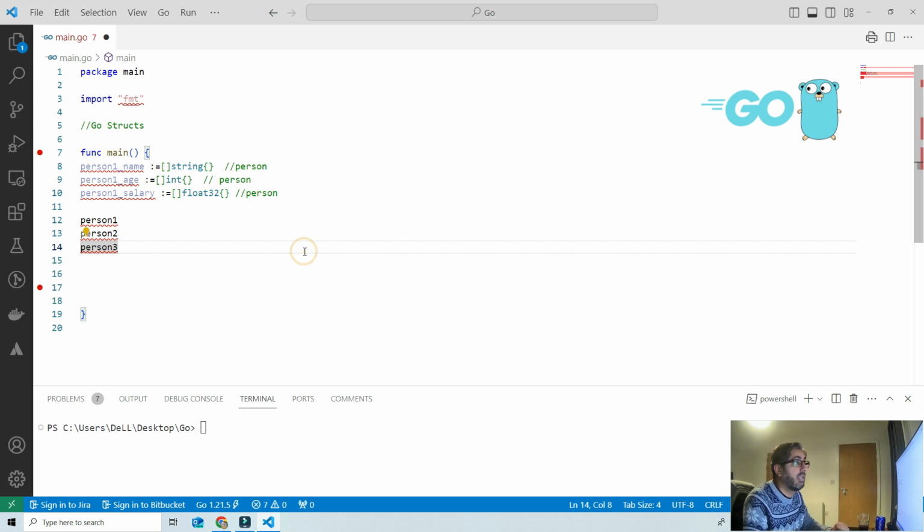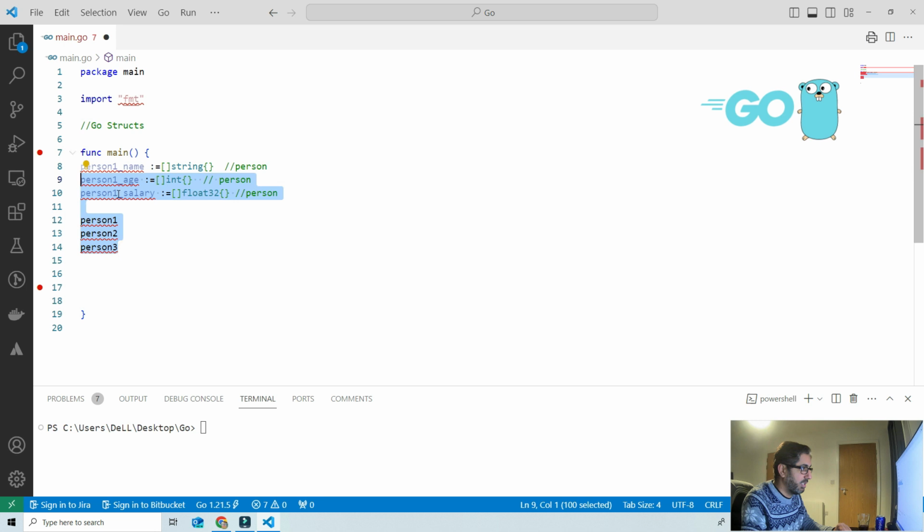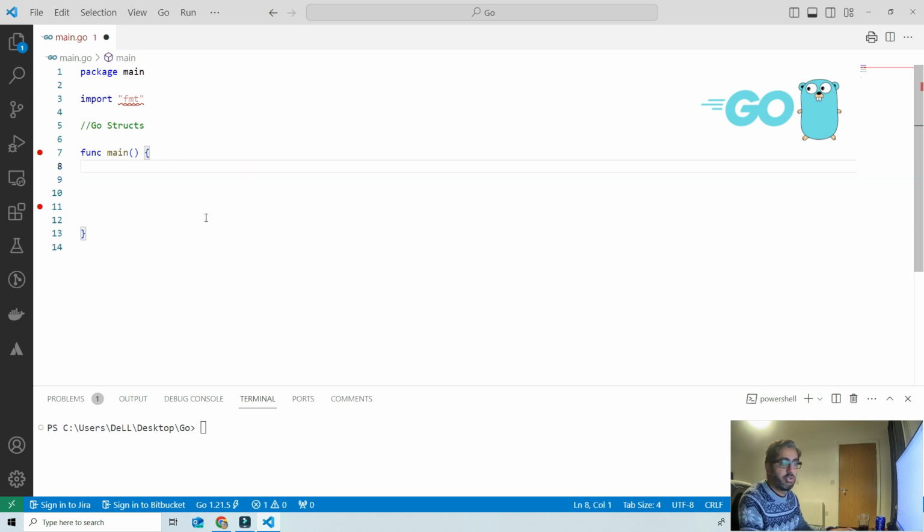So for this kind of issue, where we have different kinds of data, like string, integer and float, we are going to make a struct. A struct is a facility provided by Golang which allows you to create a variable which can store different types of data. All right, so how do we create a struct? The syntax is very easy.